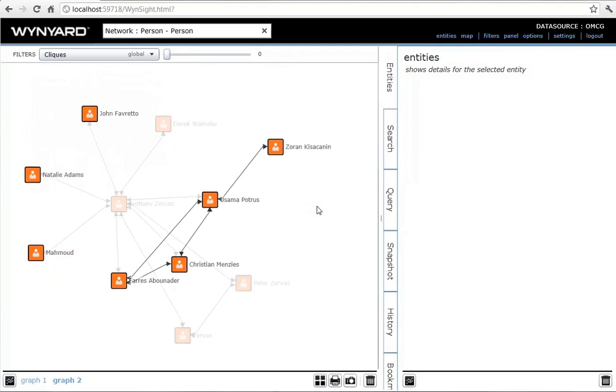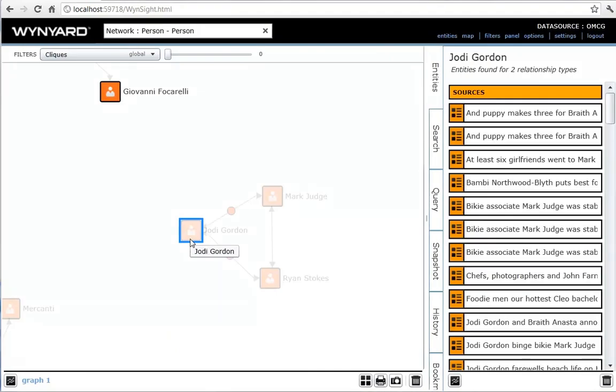We notice, for example, that Anthony Zervas has been eliminated. Although he was central to a major event, he isn't in fact a bikie and is therefore less connected than the others around him. We also notice that Jodie Gordon has disappeared.